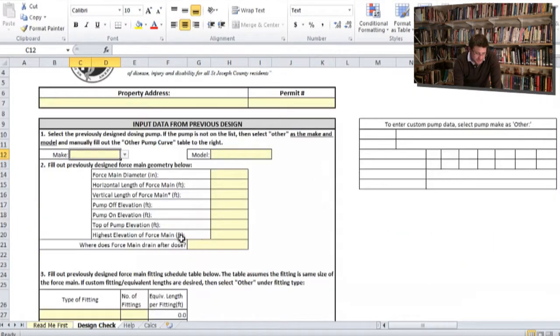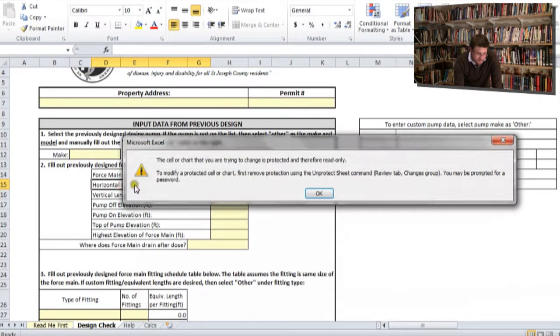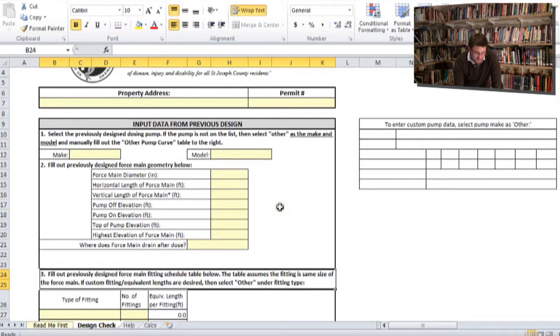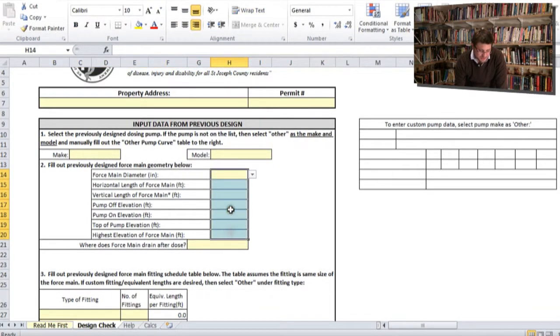Notice that other cells on the worksheet, if I click on another one, it won't let me modify it. Same goes here. Any one like that. I have unlocked all of the tan color cells, and I have locked all of the other cells. So without the password, no one can really touch them.